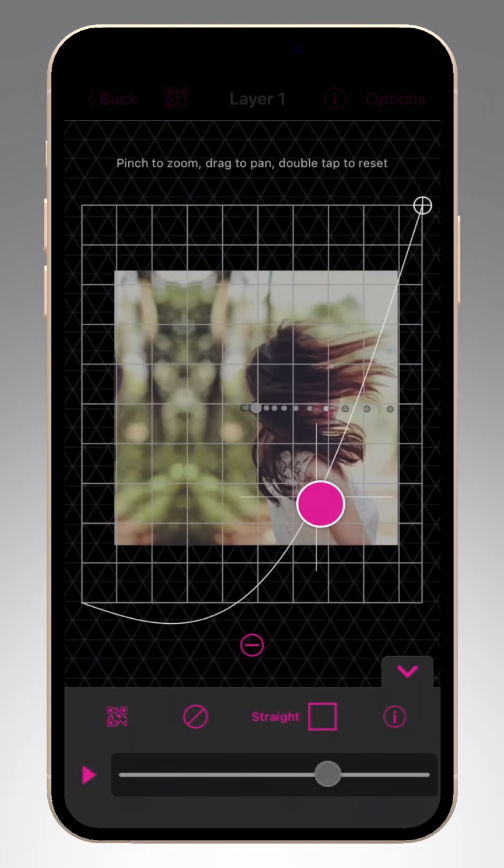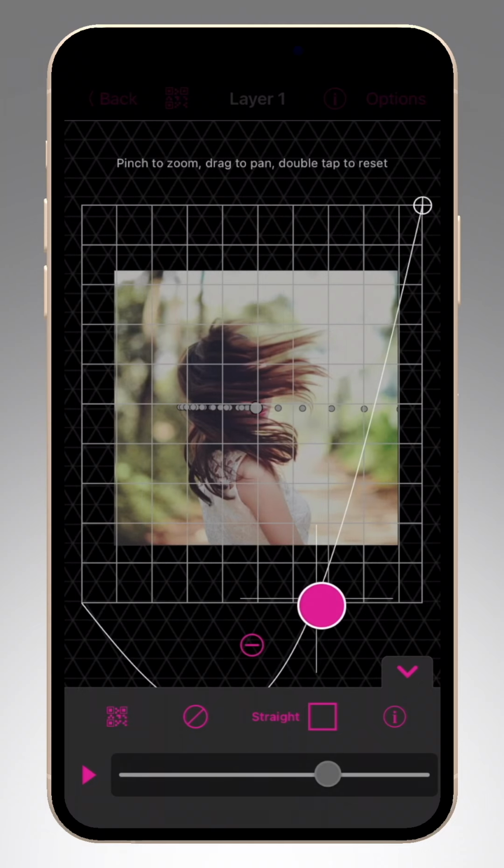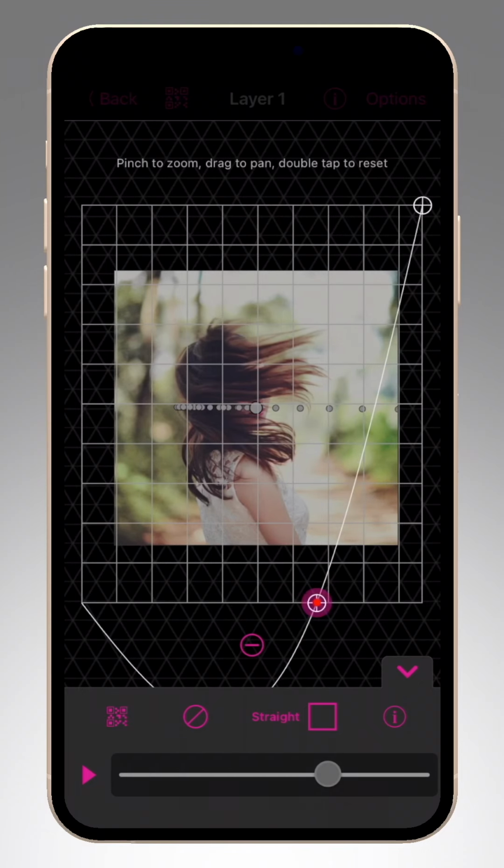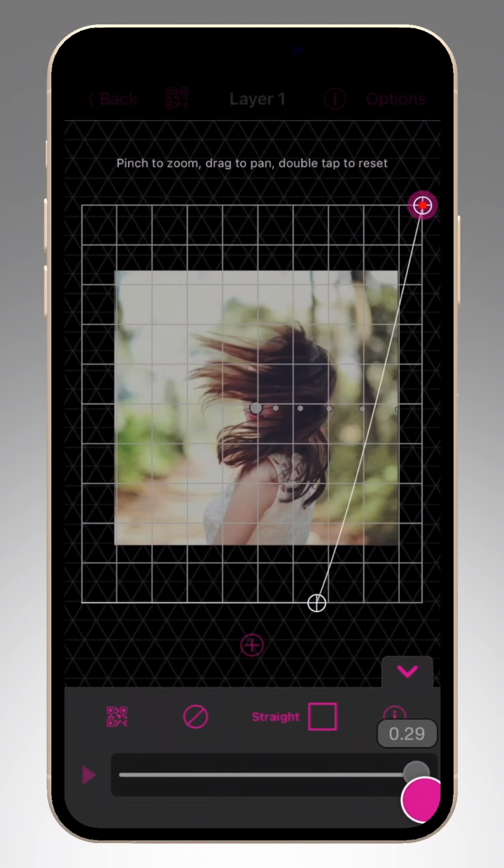Drag it down to the bottom of the grid. Notice how it gently curves off the bottom? This will cause the video to slide backwards. To prevent this, switch the curve to straight. Now the video won't slide till it gets past the control point.